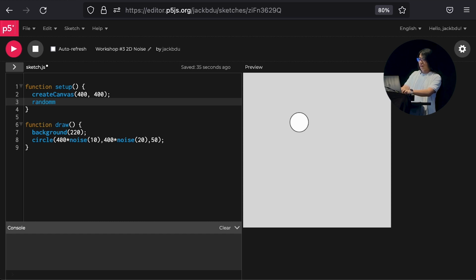We can specify that seed with noiseSeed and give it a number. It can be any number. So now it's going to be fixed because we are providing that seed. Okay. However, we do want this circle to move instead of staying at one spot.